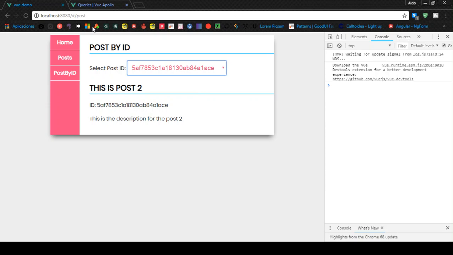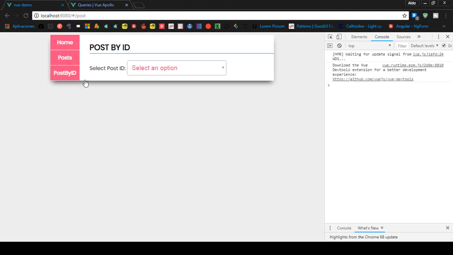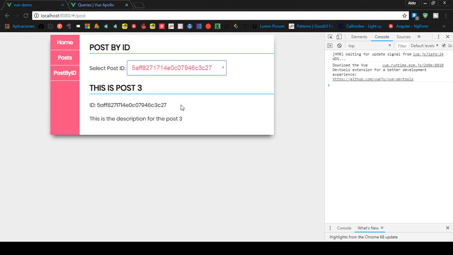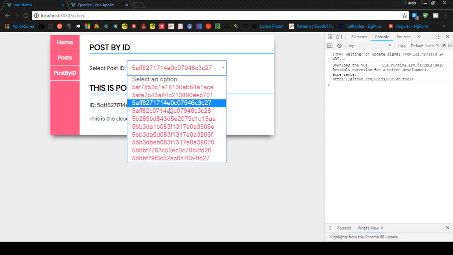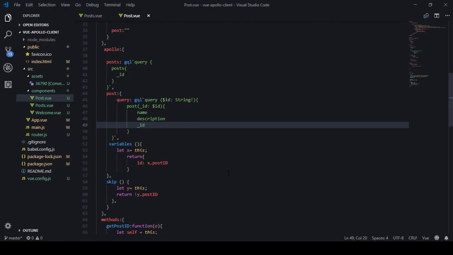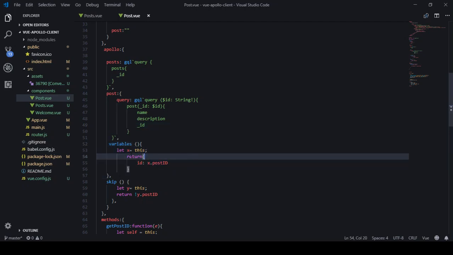Let's delete the cache, refresh it all, and yeah, it's working. So how do we pass the variables? We're passing the only variable we need here using this variables object.